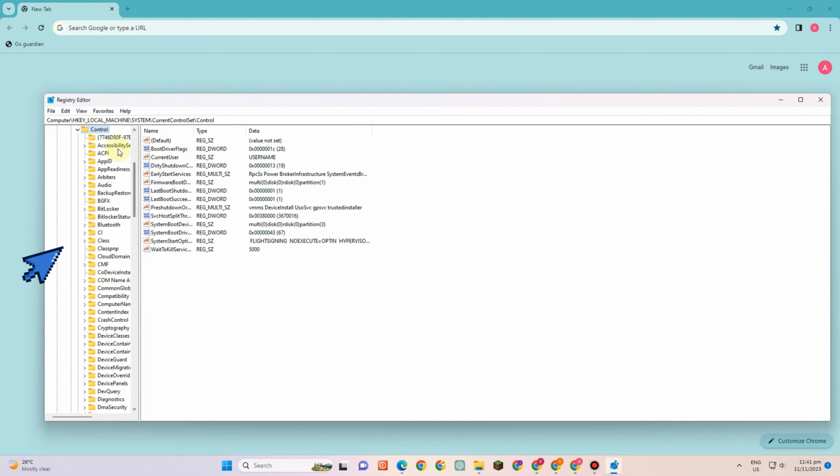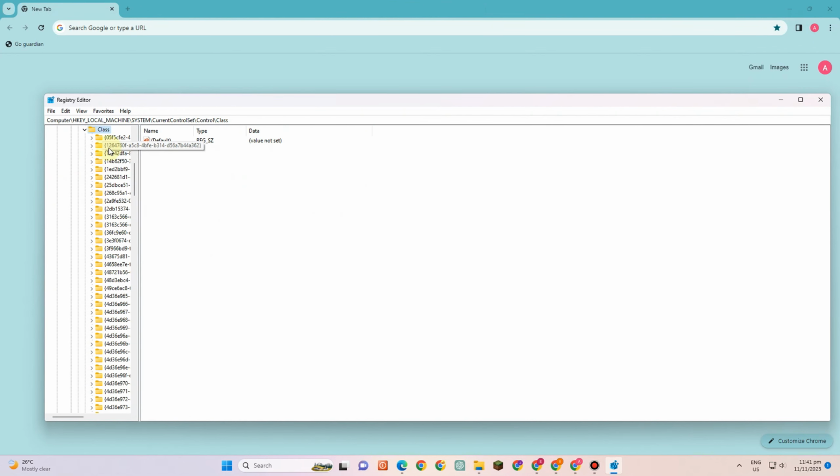Now look for control and then look for class. Now look for number 36FC9E60. Tap this one.